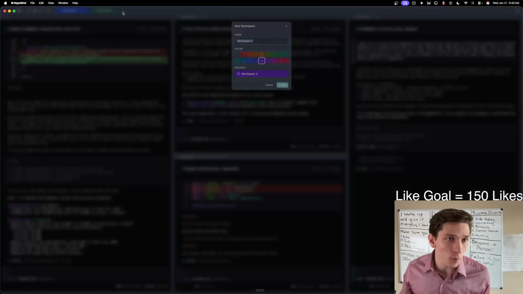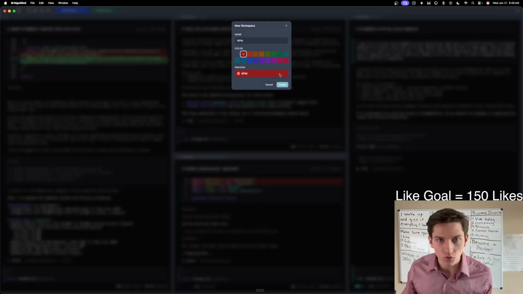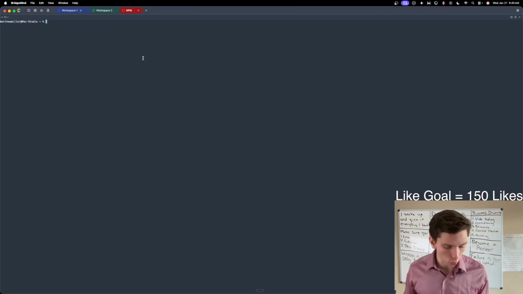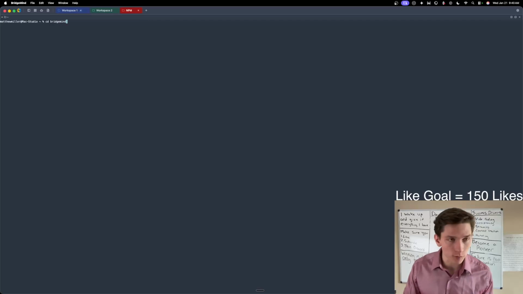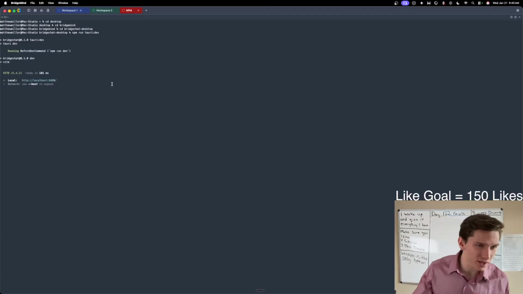So let's actually open up a new workspace, and I'm just going to name this one NPM, and I'm going to put this in red so that I know, okay, this is going to be the workspace where I'm managing all of my different terminals. So let's cd into my desktop, and then let's cd into BridgeMind, and then let's cd into Bridge Chat desktop, and now let's run npm run Tauri dev, and let's see what happens now when I run this.